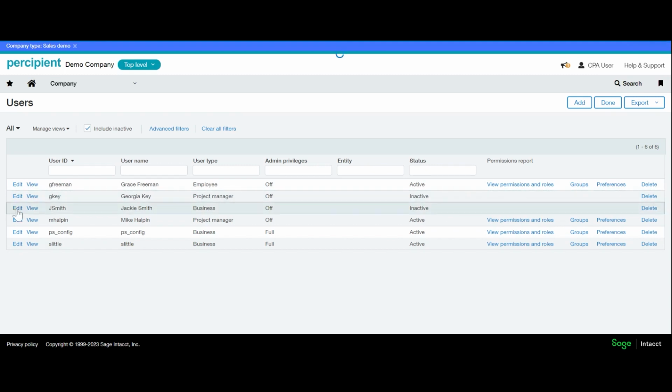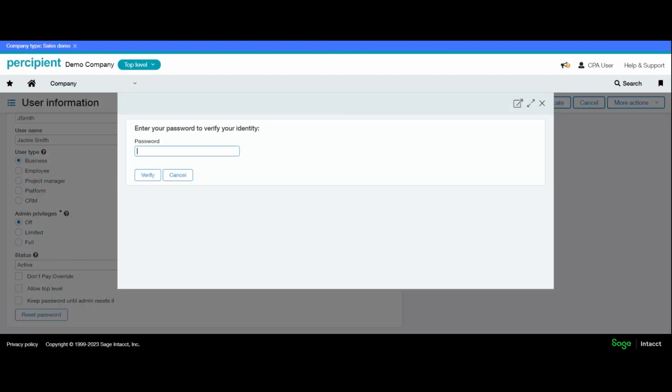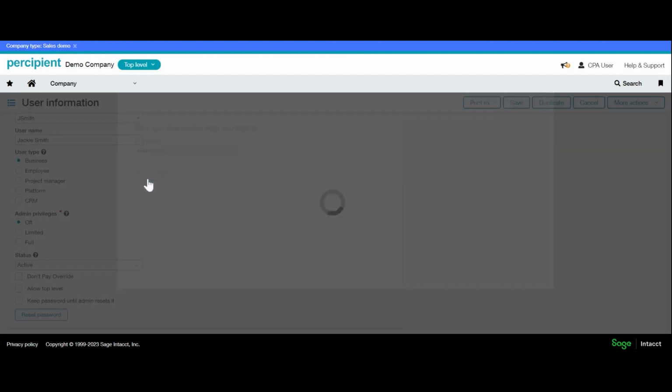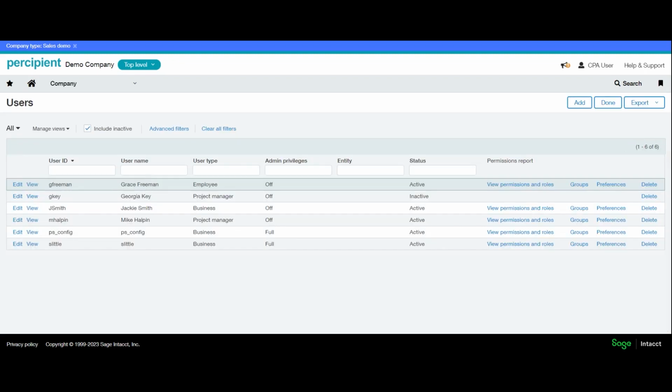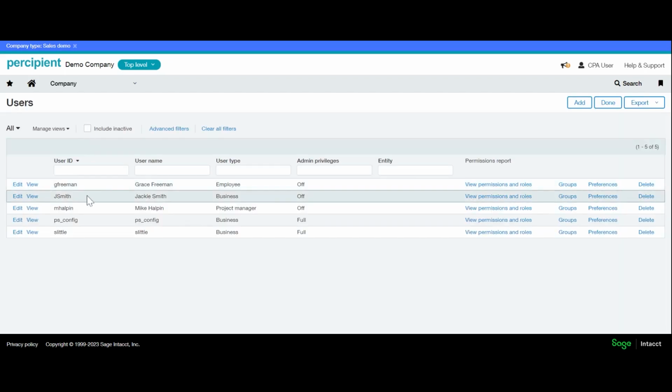To change that back, we go Edit, Activate, save it. And if we take the toggle away now, we can see that Jackie Smith is now on the top page.